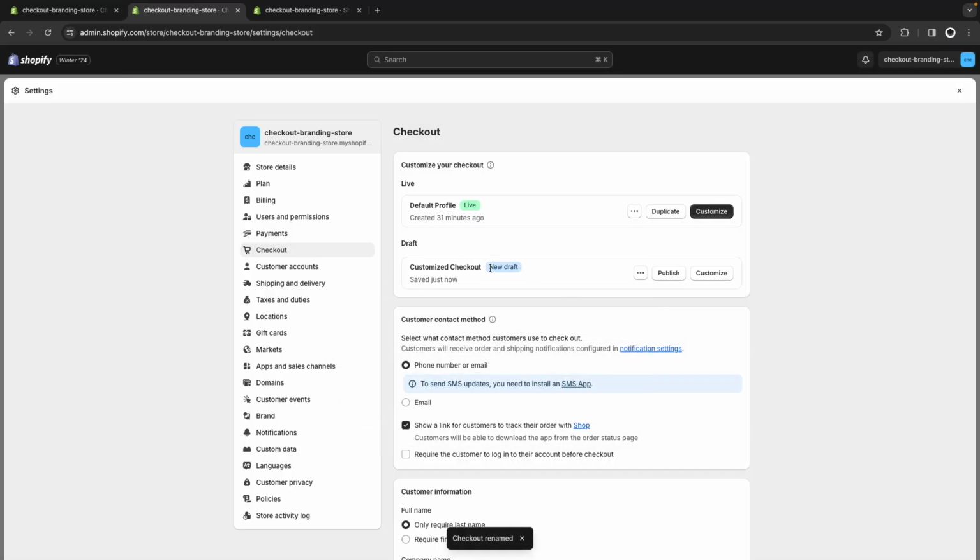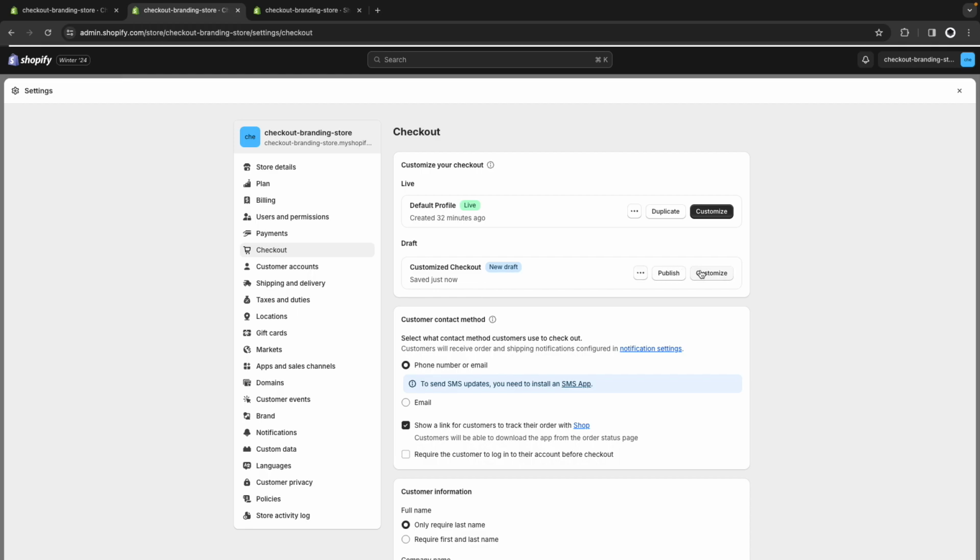The reason I'm duplicating this and using a draft checkout is because while we are working on this, we don't want to disrupt the experience of the customers in the live checkout. So once we finish working here, I can just click on publish, and then this checkout will be the live one. So I'll click here on customize.